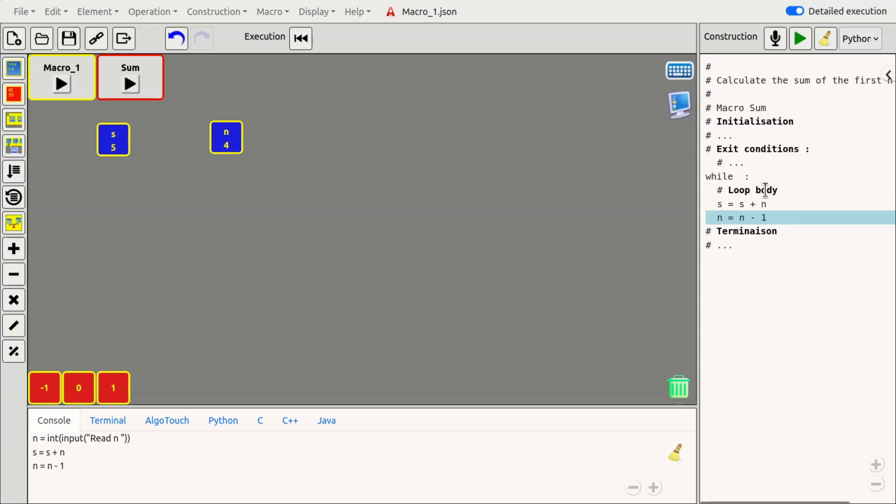The loop body must be executed again. We select loop body and run the block in build mode with the green triangle above the instructions. We add 4, s is 9. We add 3, s is 12. We add 2, s is 14. We add 1, s is 15. We have reached the result. We must stop the execution of the loop body.